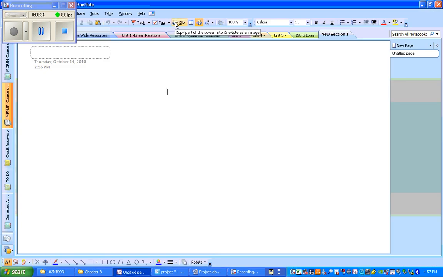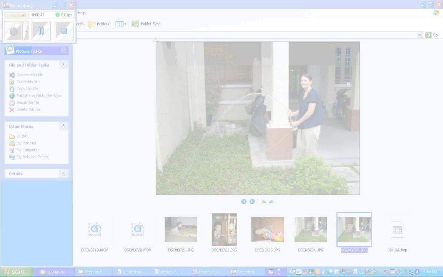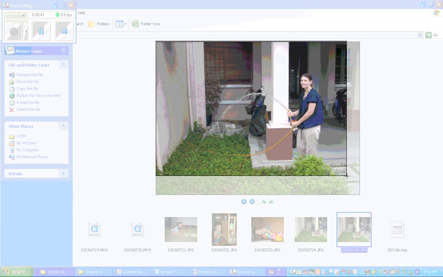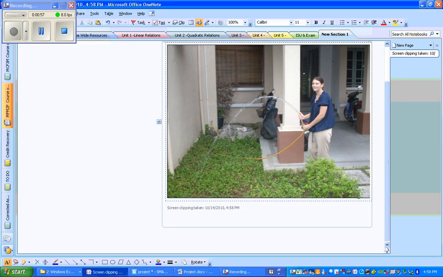From OneNote, you can choose the clip option and then select the part of the photo that you're interested in. Make sure that we see your feet. Here mine are hidden behind the bush. And make sure that you also see where the water touches the ground.